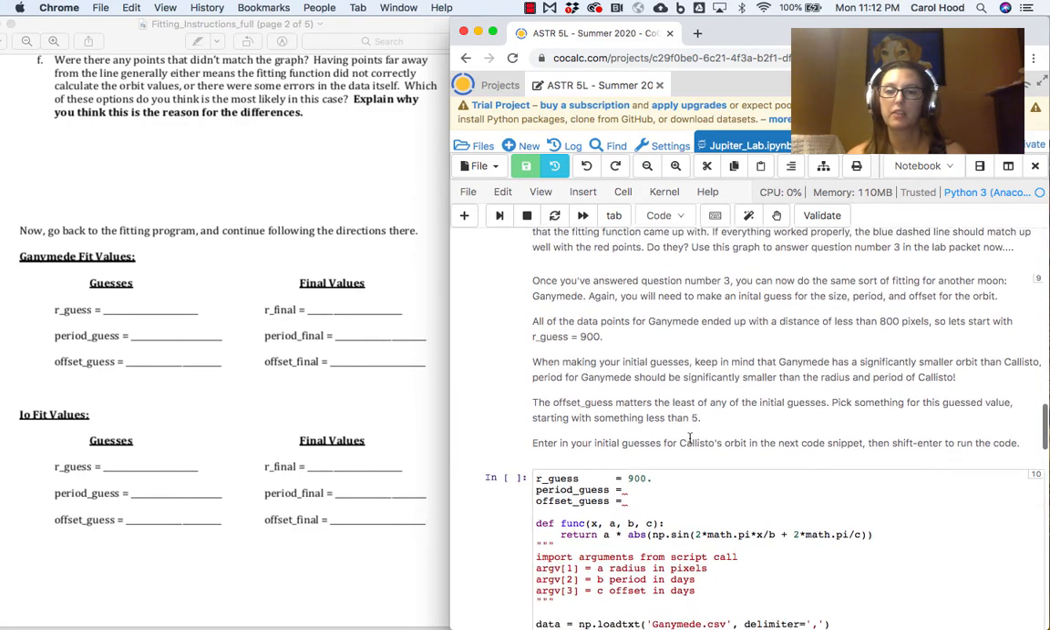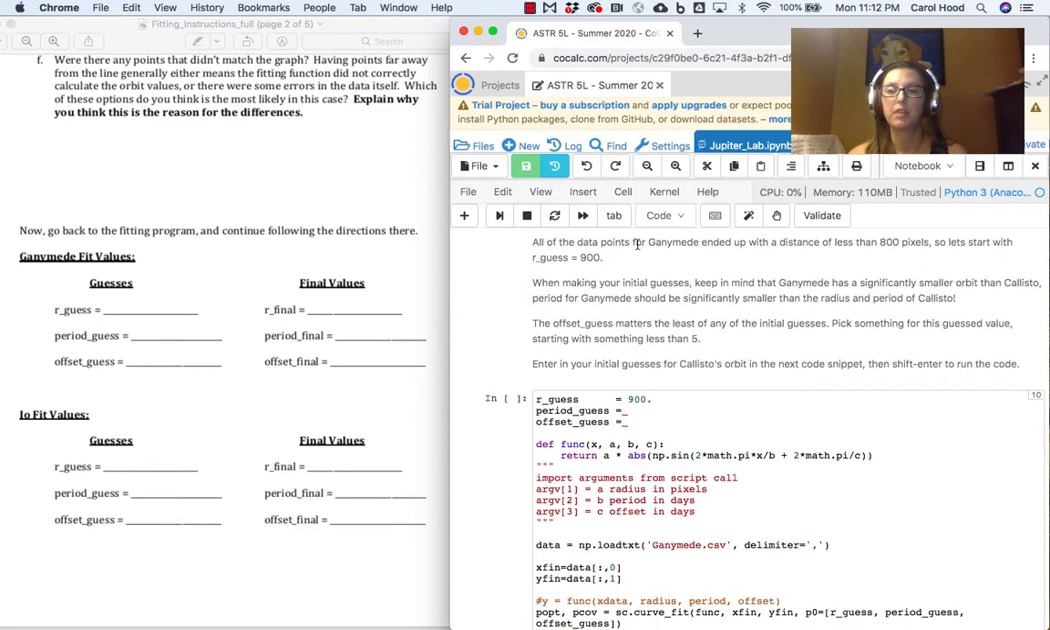So Ganymede is next, and I'm giving you a guess at least for the radius. That's based on the measurements that you went through and did, so I went ahead and put that guess in there. And you're going to want to go through and take a look at things and give it a guess for the period, and then of course give it an offset. I'm not giving you a perfect guess, but I'm giving you some hints through here. So make sure you're reading through the text for your initial guesses.